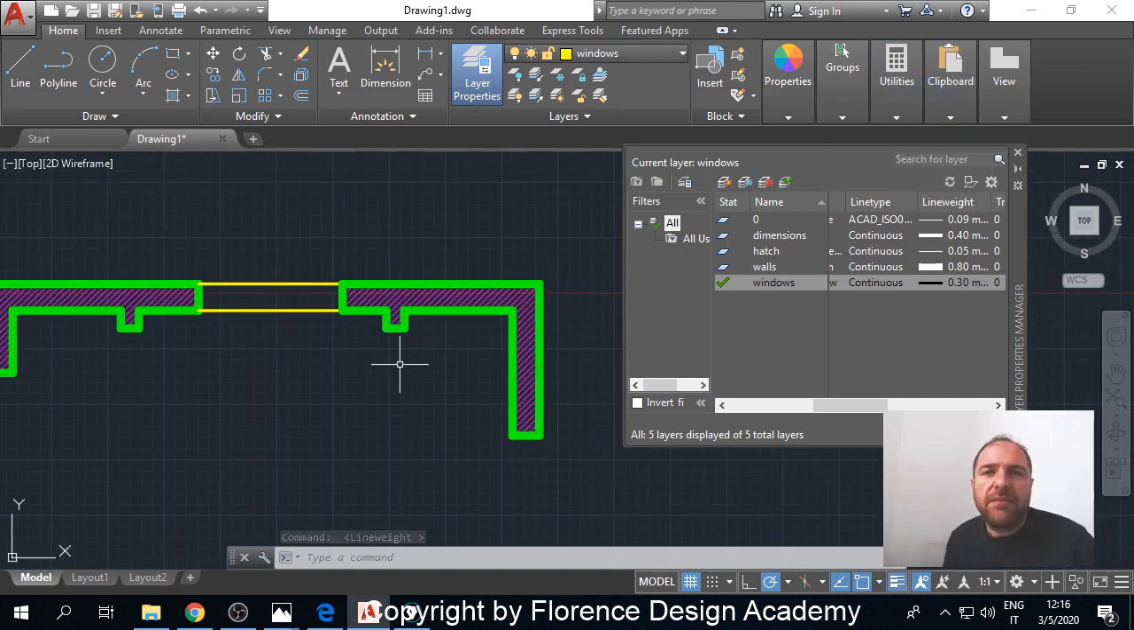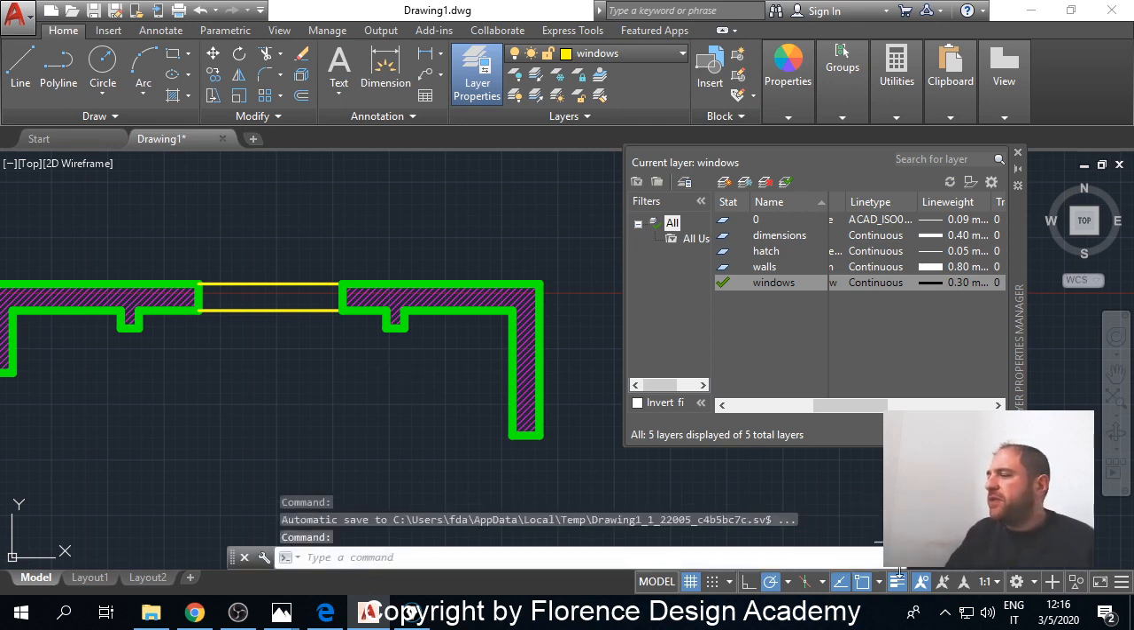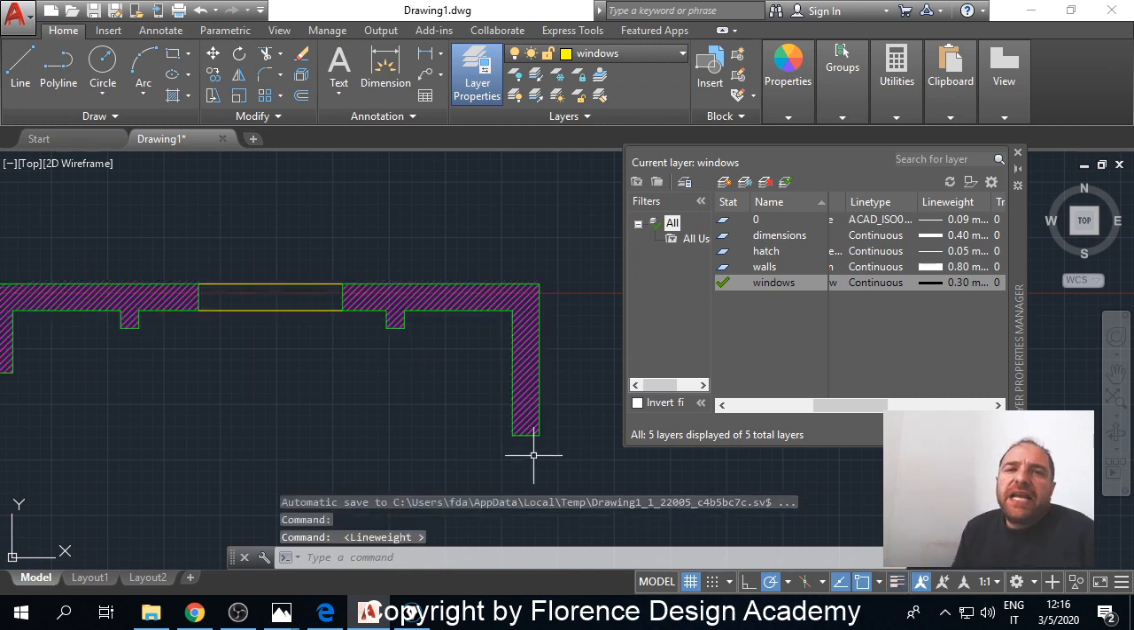I can see that my walls are extremely thick looking. Windows, not that thick, but for sure they are thicker than hatch. That is the element of my drawing that is using the thinnest available line weight that I have selected. And this is correct. But another thing that I can do when I use layers is this.